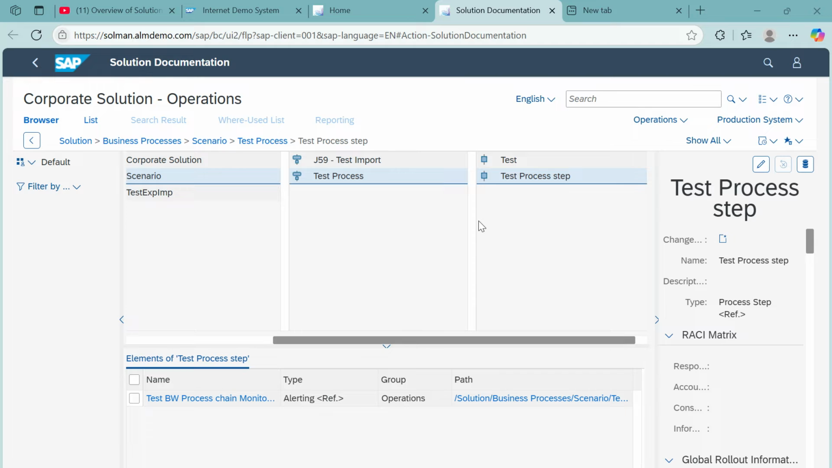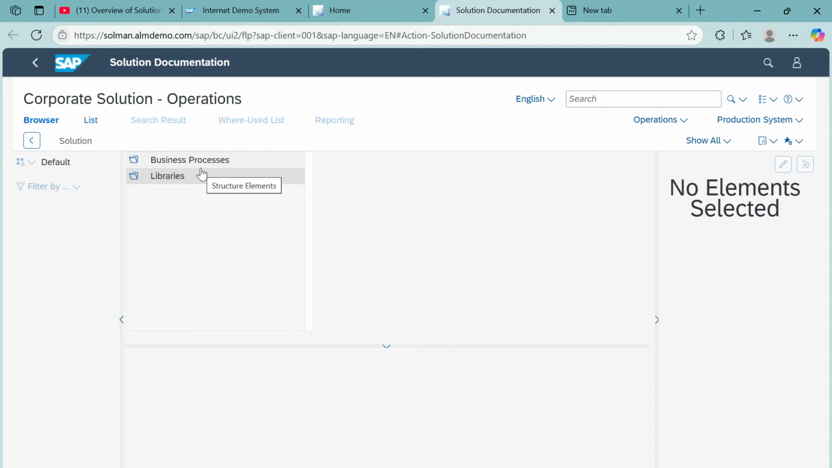So today we'll see the different terms and definitions in the solution documentation. You see, we have different options here. Like this is the solution. Here we see corporate solution, operations, and here we have branch, system role, and under solution we have two folders. One is business process and the other is libraries. So let's discuss each one of them in detail.